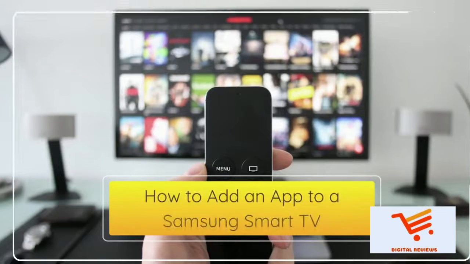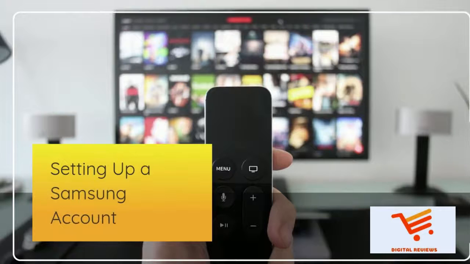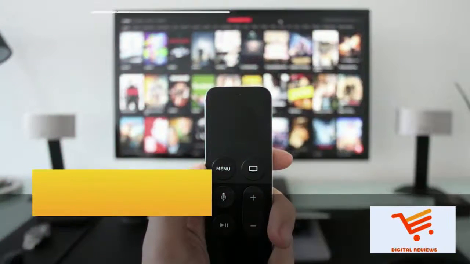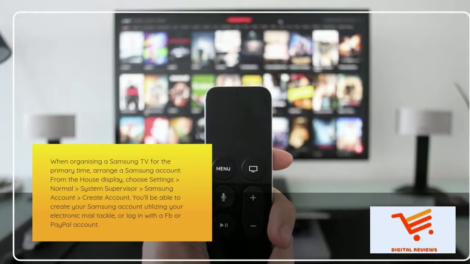How to add an app to a Samsung Smart TV. Setting up a Samsung account. When setting up a Samsung TV for the first time, create a Samsung account.